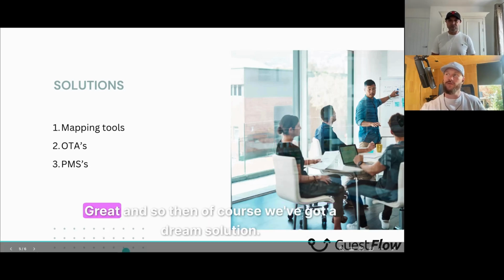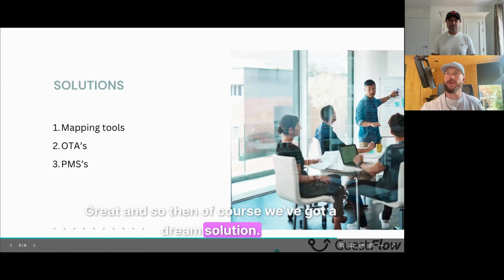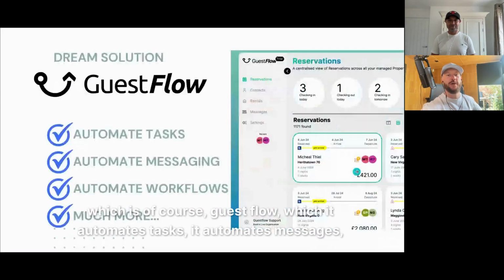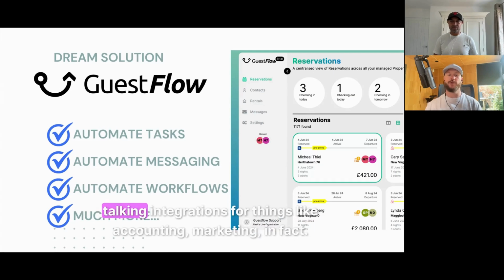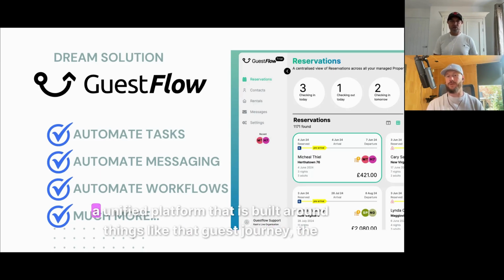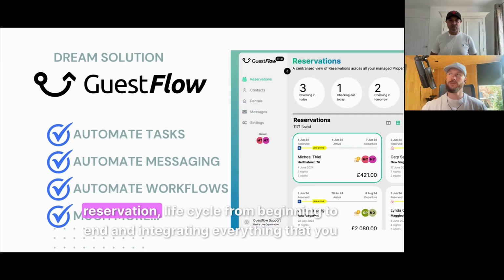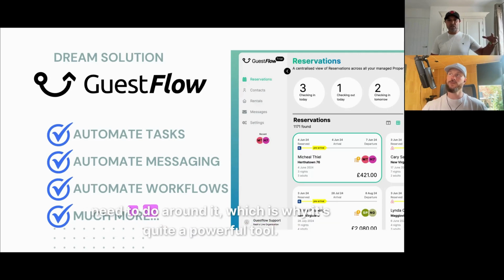Yeah, absolutely. Great. And so then of course we've got a dream solution, which is GuestFlow. It automates tasks, it automates messages, it's about payments, deposits, and we've put much more there. We're talking integrations for things like accounting, marketing. It's a unified platform built around the guest journey, the reservation life cycle from beginning to end, integrating everything that you need to do around it, which is why it's quite a powerful tool.